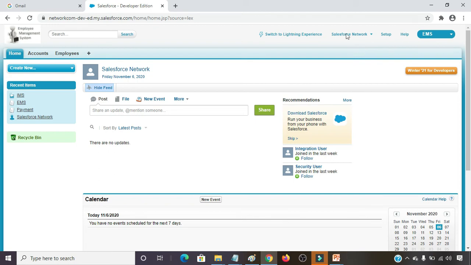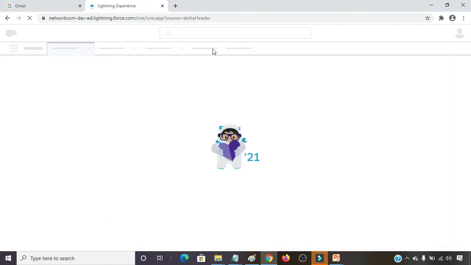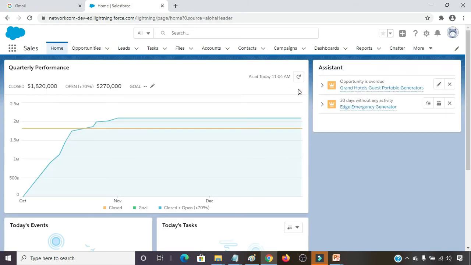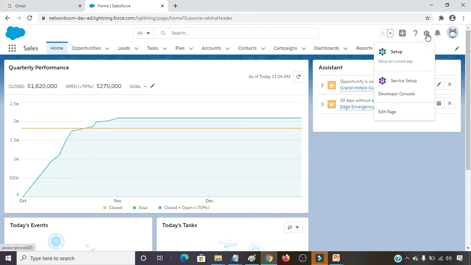Now we are going to see creating a custom field on a standard object in Lightning Experience. For that, we have to click on Switch to Lightning Experience. Here we are going to see creating a custom field on a standard object in Lightning Experience. For that, we have to click on Setup.